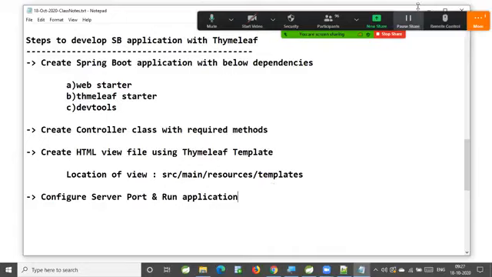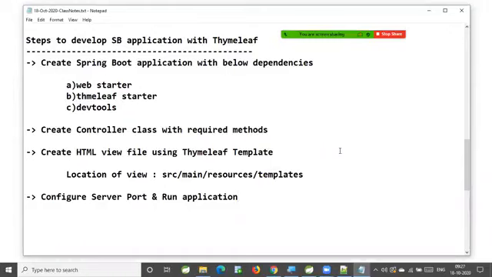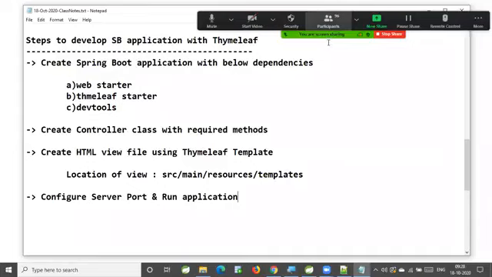Tomcat embed Jasper is not required because we don't have any JSPs. Thymeleaf is an HTML file. Extension will be .html only. Thymeleaf is an engine. Using that Thymeleaf engine, we will develop the HTML files. That HTML file will use Thymeleaf. Thymeleaf is an HTML file only, guys. Extension is .html. No need to bother about it.